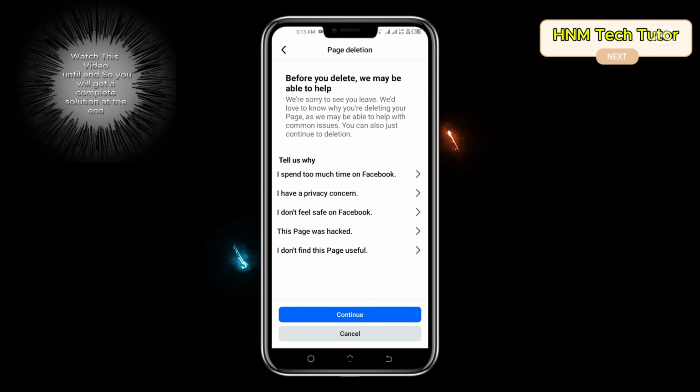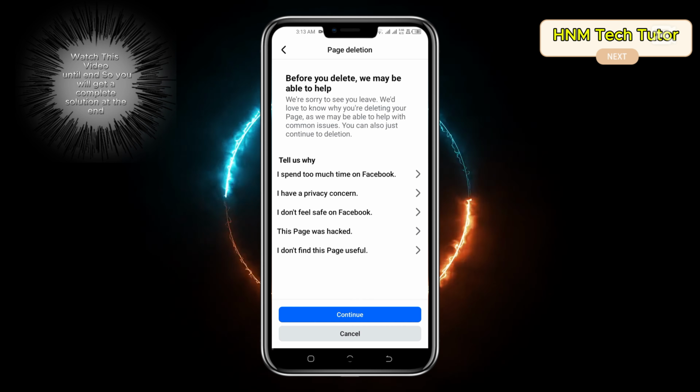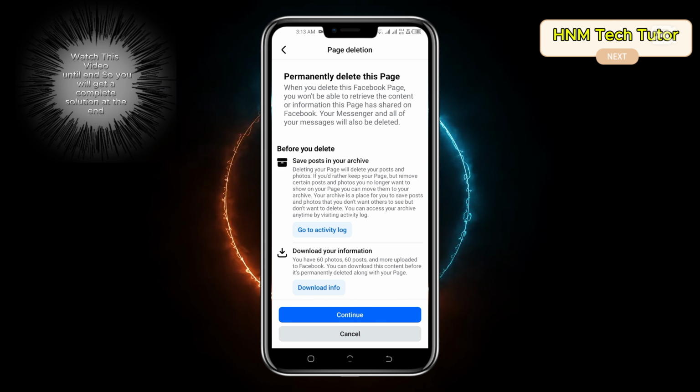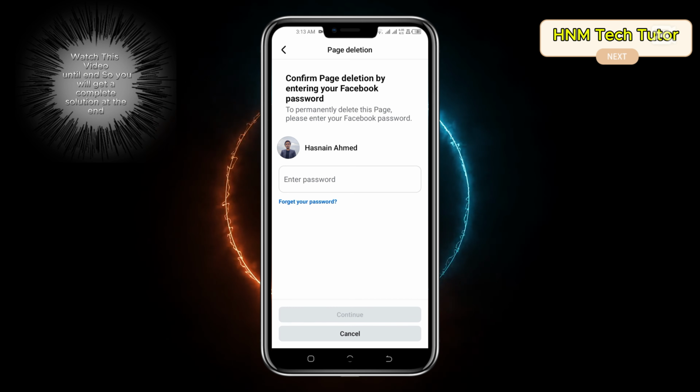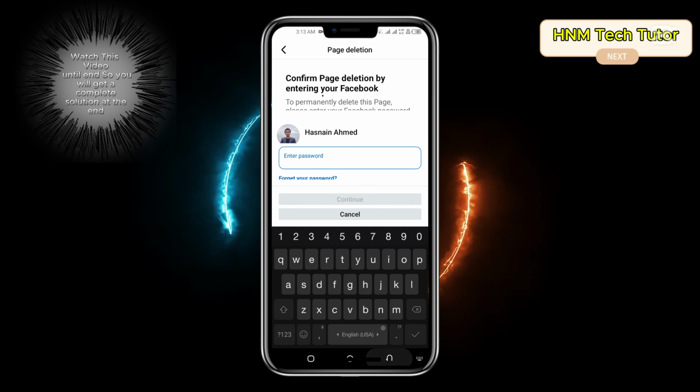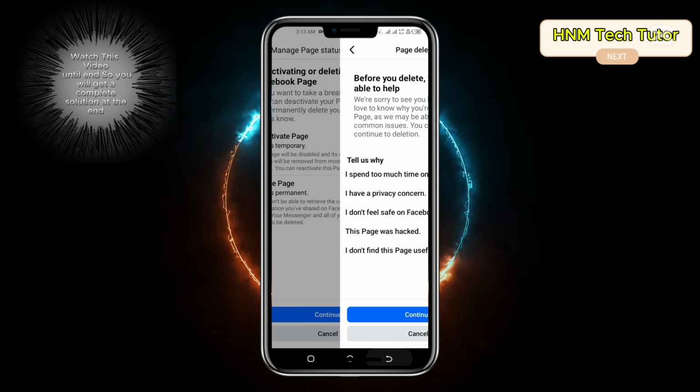So here you will get different reasons. Select any one reason for which you want to delete your page. So by clicking on the continue option, it will redirect you to enter your Facebook password. So by entering your Facebook password, you can easily delete your page.